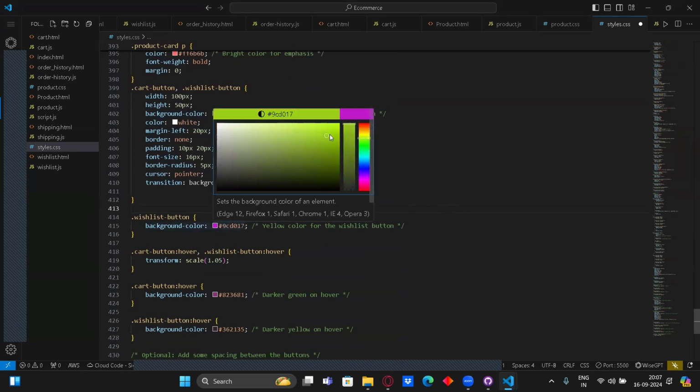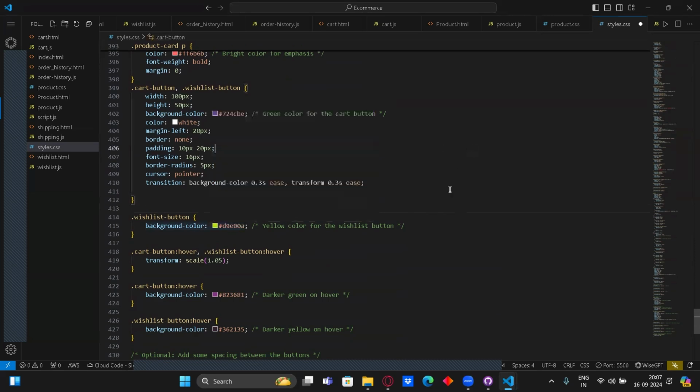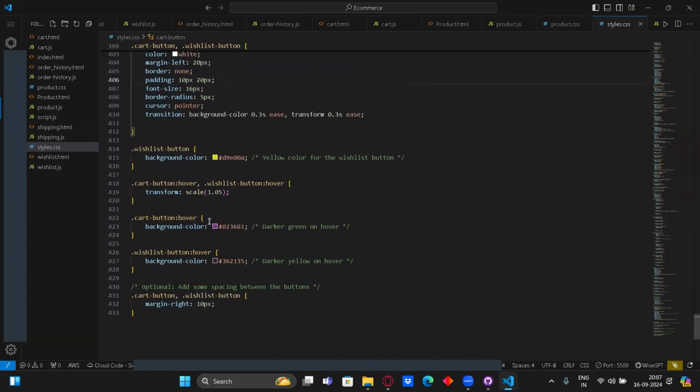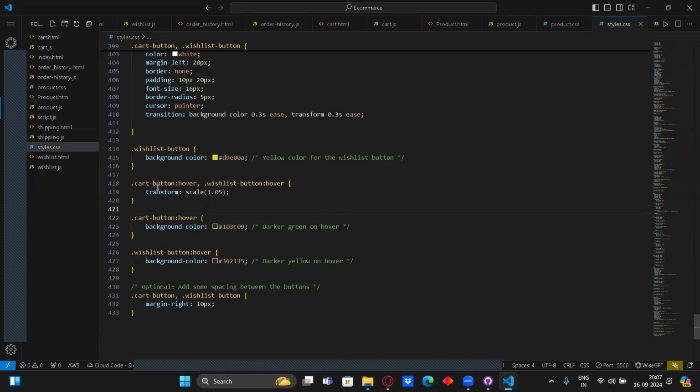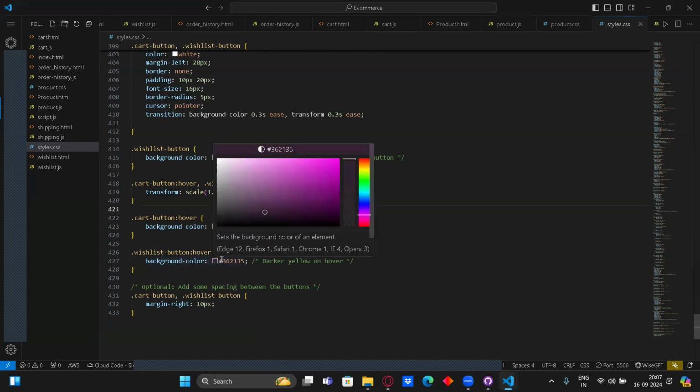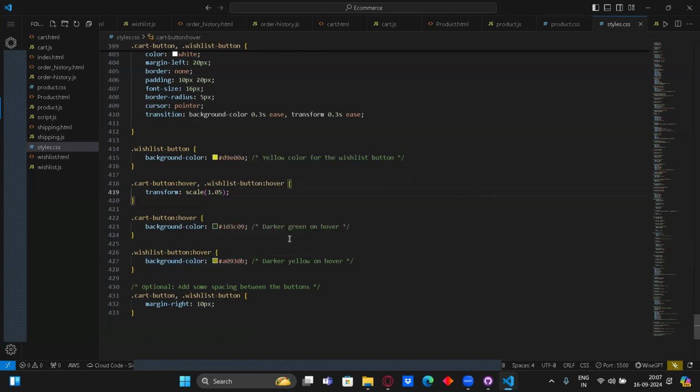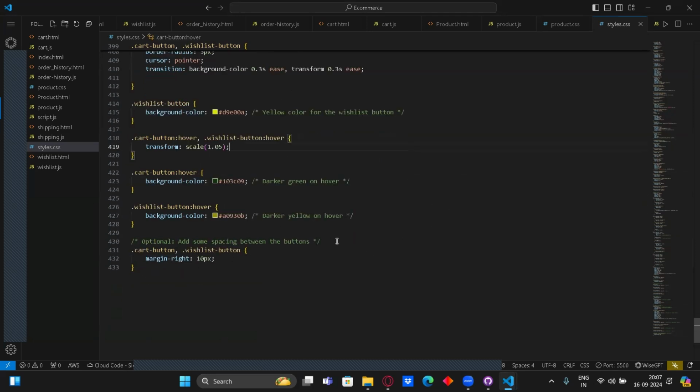Use yellow here. Card button hovered background color darker green, we can use here. And transform we are scaling 1.05. Wishes button hovered darker yellow. And optionally add some spacing between the buttons. Card button, wishes button, margin right 10 pixels. So we are giving a margin right of 10 pixels between card button and wishes button.